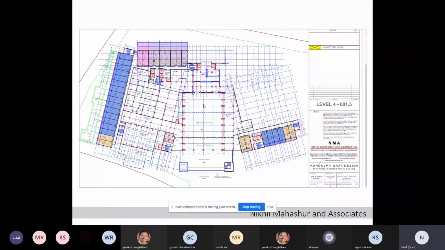So what we've done is we've kept 2 ballrooms together. We've kept the main ballroom in the center, where you see these large columns, and on the left hand side, you'll see a smaller ballroom. An important part of these ballrooms is the kitchen. You need a kitchen right next to this ballroom.